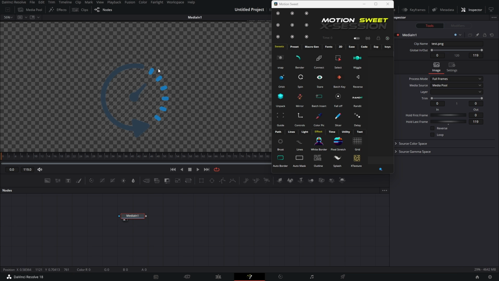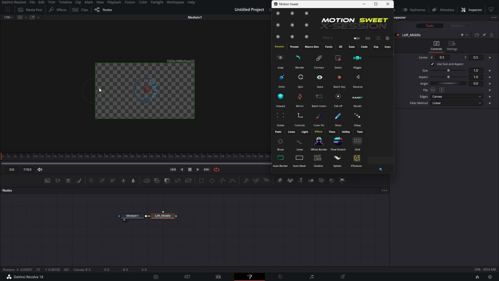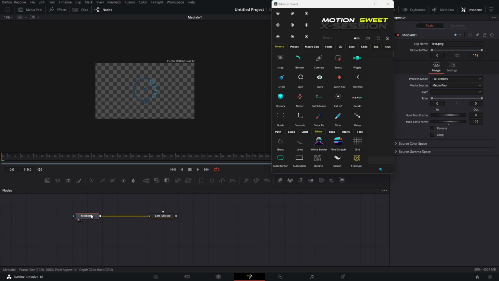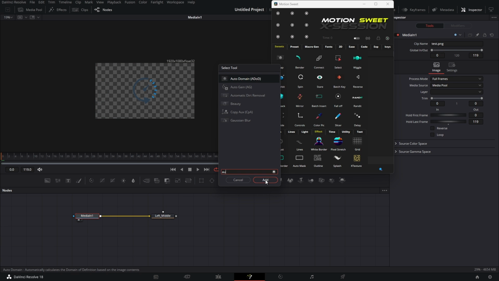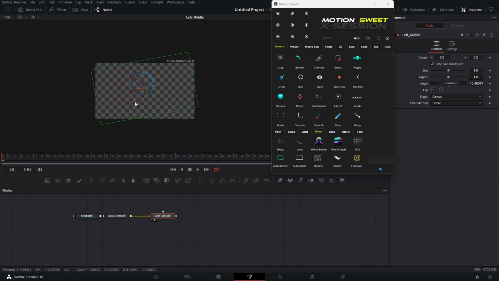Now let's see if this works on transparent images. Take any pivot. As you can see, it's not working as expected. So we need to add an Auto DoD node before the Auto Pivot tool to fix this. And I could add this into the Auto Pivot tool, but sometime I saw for this node, Resolve crashes, so I didn't add this to my nodes. As you can see, this fixes the issue.